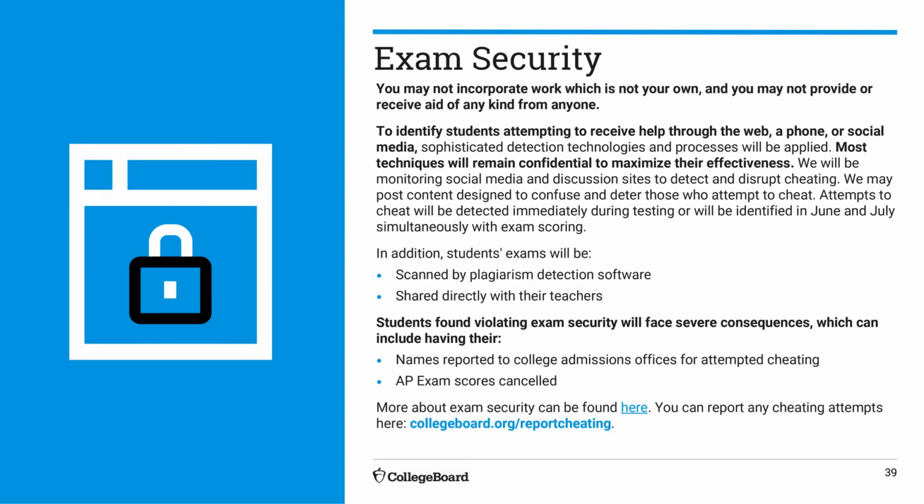All right, exam security. The big thing is you may not get help from other people, whether it's online or in person. You may not give aid or receive aid from anybody. So that might mean using a phone or instant messaging or whatever. Techniques are going to remain confidential to see if they work. Who knows if they work? I don't know. Don't do it. It's not worth it. You will very likely get caught, and then that's going to be with you. It's going to be reported to colleges, and who knows what that does to your admission. Don't do it.